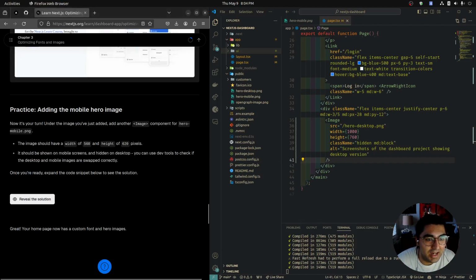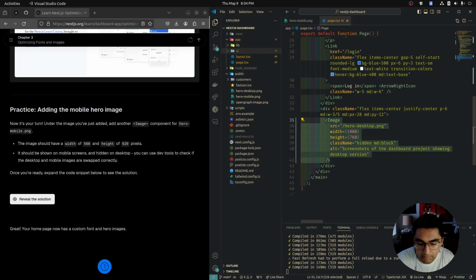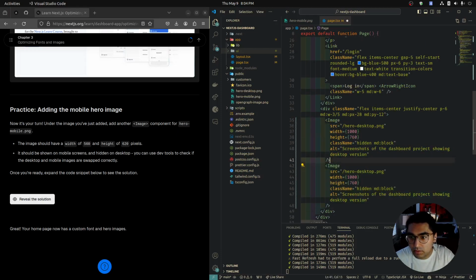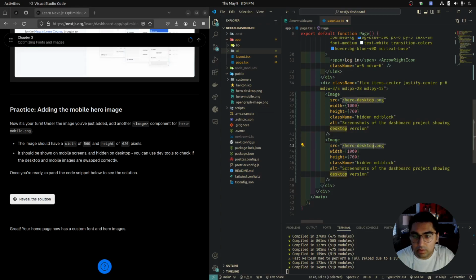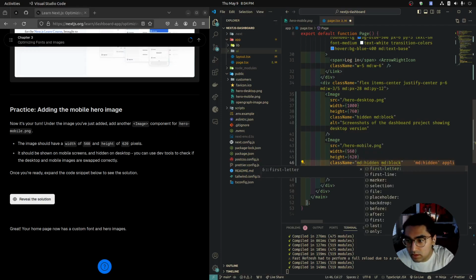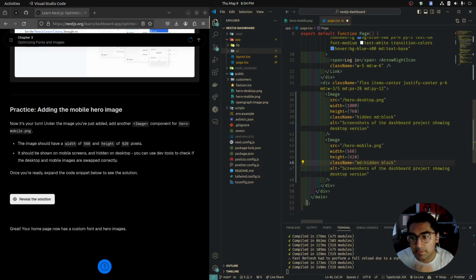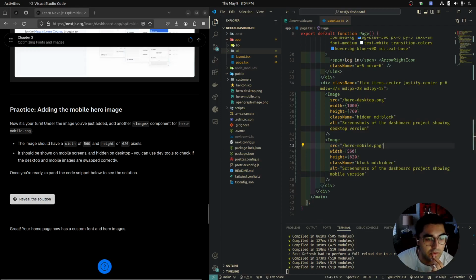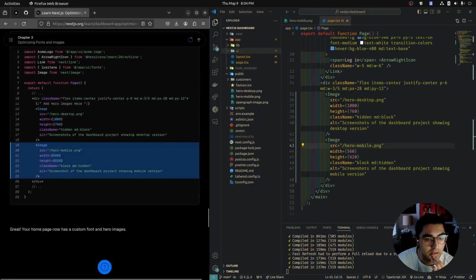Okay. Here, practice adding the mobile hero image. So I'm going to go ahead and copy this. And so hero-desktop is called hero-mobile. And it tells us the width is 560. It's from the tutorial, 560. And the height is 620. And we're switching these, right? So on medium screens, it'll be hidden, but by default, it'll be block. We probably don't have the right block, but it keeps it consistent. Screenshots of the dashboard project showing mobile version. Save. Okay, let's reveal the code just to make sure we did it right.